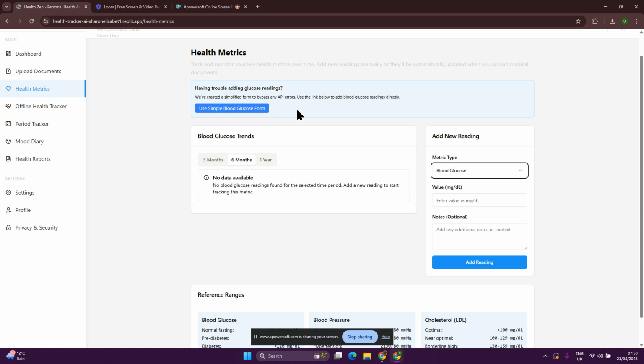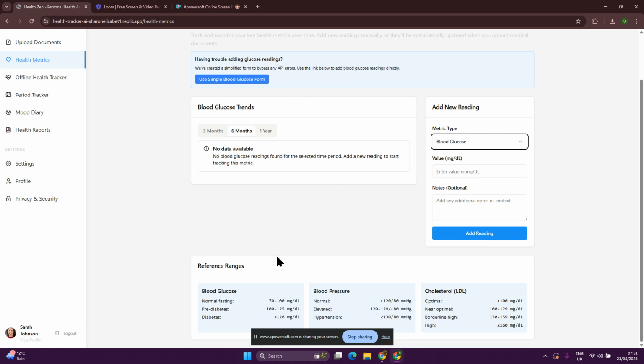I did have issues with the glucose reading form, so it is an extra form that I've added where users can go through it. But I will be removing this just to clear it up. This is just a temporary fix that I added. I also added a reference range that shows just the glucose, blood pressure, and cholesterol, just for the users as a reference that they can use.